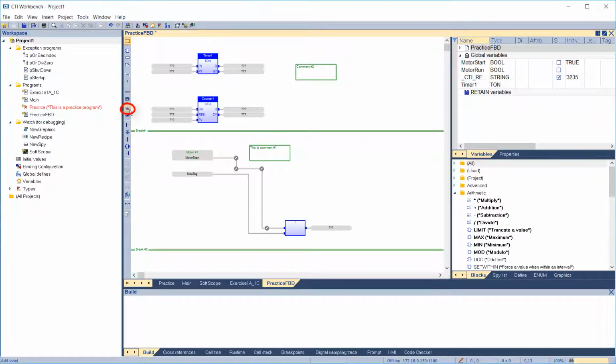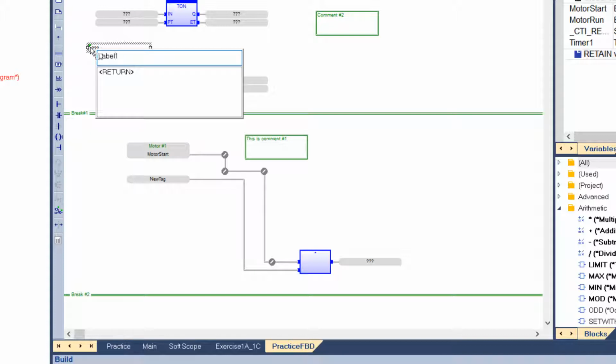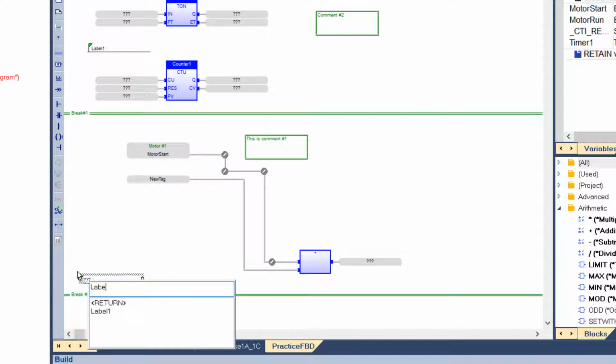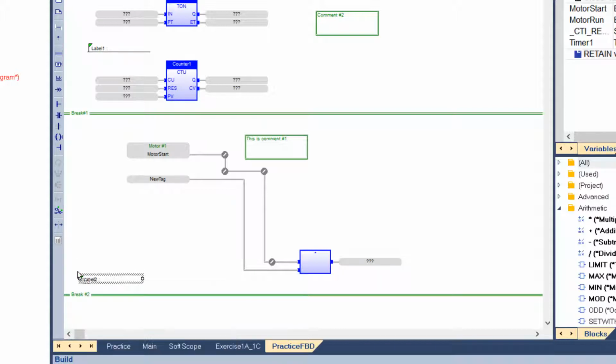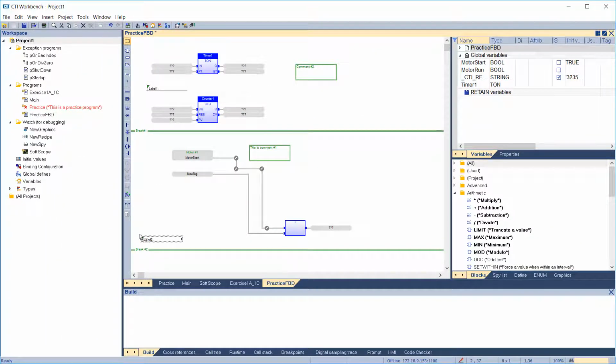Labels are used as a destination of a jump instruction in FBD language. A label consists of a unique name, followed by a colon. A label can be inserted anywhere in the diagram, and is not connected to any block. A label can also be used for documentation purposes, such as marking parts of programs to improve its readability, without being used as a target of a jump instruction.